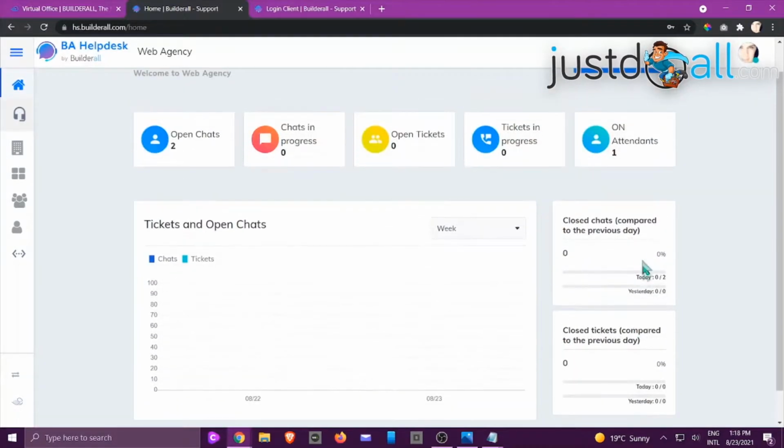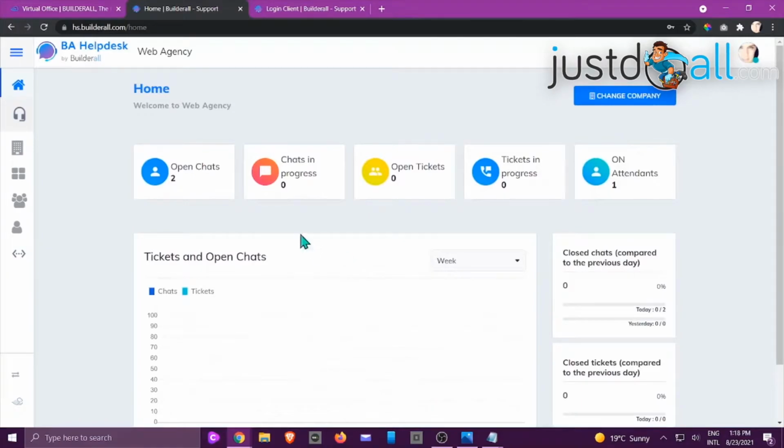And this obviously is going to populate and change as time goes by and depending on how many people are active. And that's very straightforward.